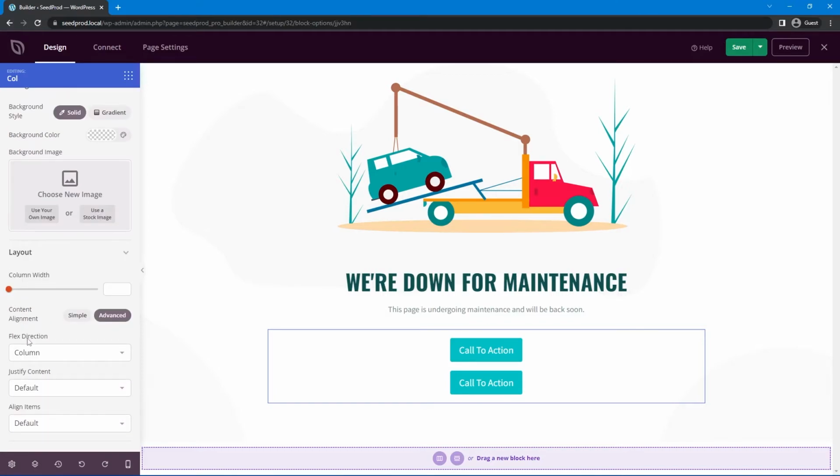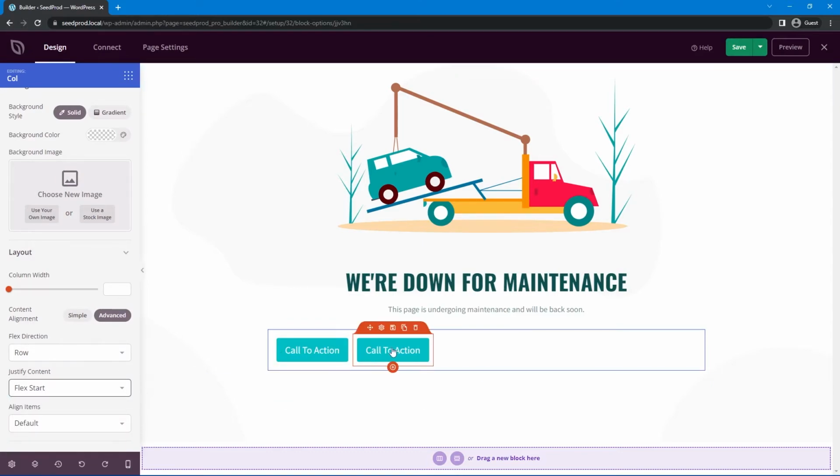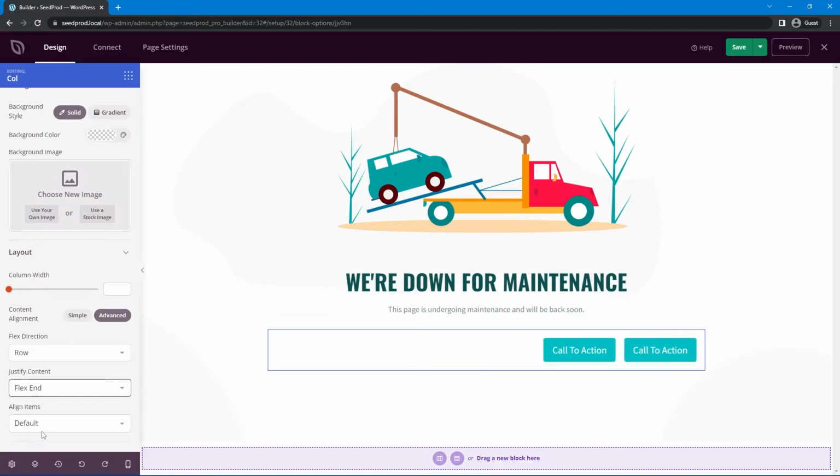And we can come down here. And right now the flex direction is set to column. Now that's up and down vertically here. But we can actually go ahead and select row here. And we have justify content, which is set to default. Let's change this to say, for example, flex start. And you can see they're put on the same line as well as center. And you can do flex end. So here we have the start, center, and end.